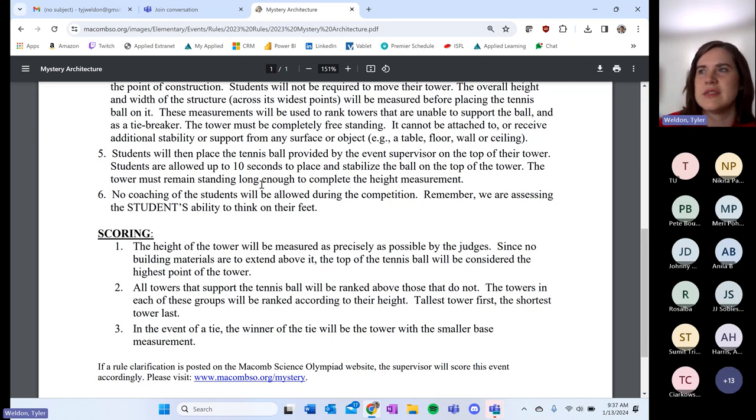So I know this is a little ambiguous, but if there's any point where we felt like something was too long, or like if I was taking too long to measure it, because I would be the one, there is maybe a bit of subjectivity there, but overall the tower needs to stay up while we're trying to get the correct measurement on it. You as coaches will not be allowed in the room while the students are doing this. This is just the students' ability to think on their feet and show their skills.